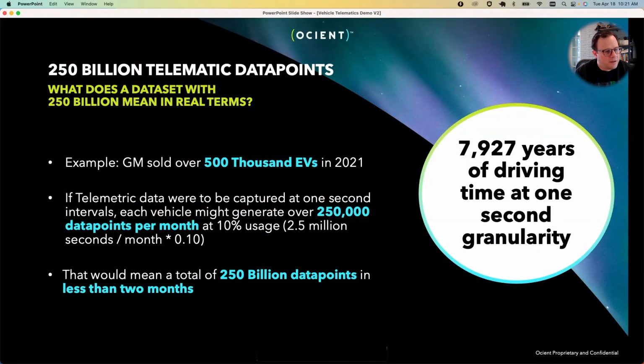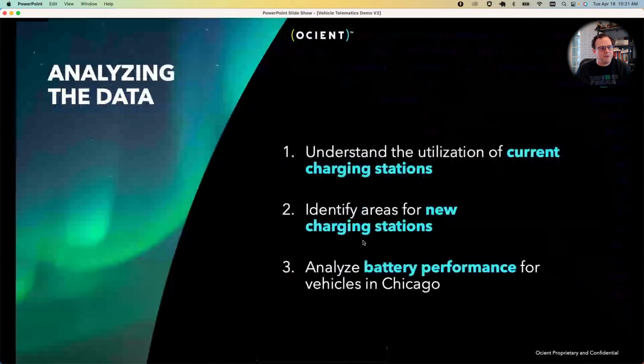And another way to look at how large this data set is: 250 billion telematic data points represents around 7,900 years of driving time at 1 second granularity. And so a tremendous amount of data here that we're using in the demo.